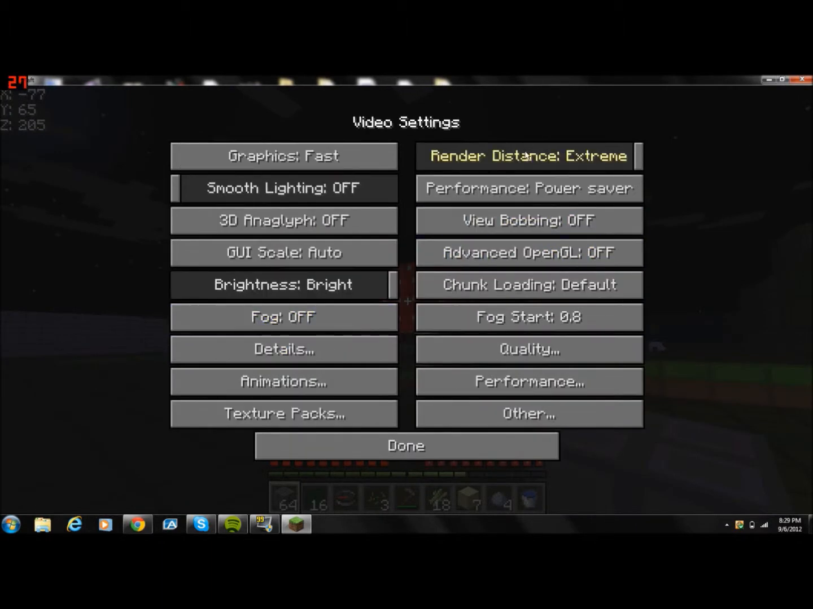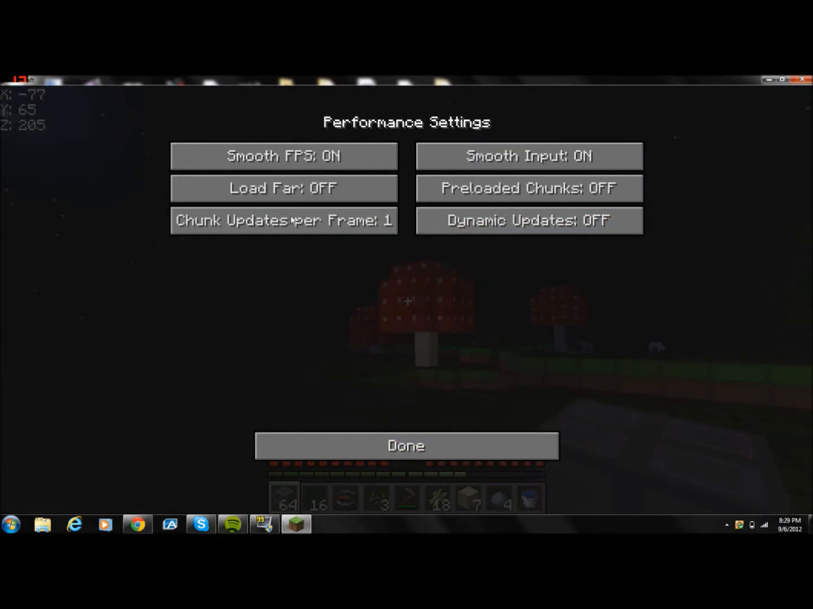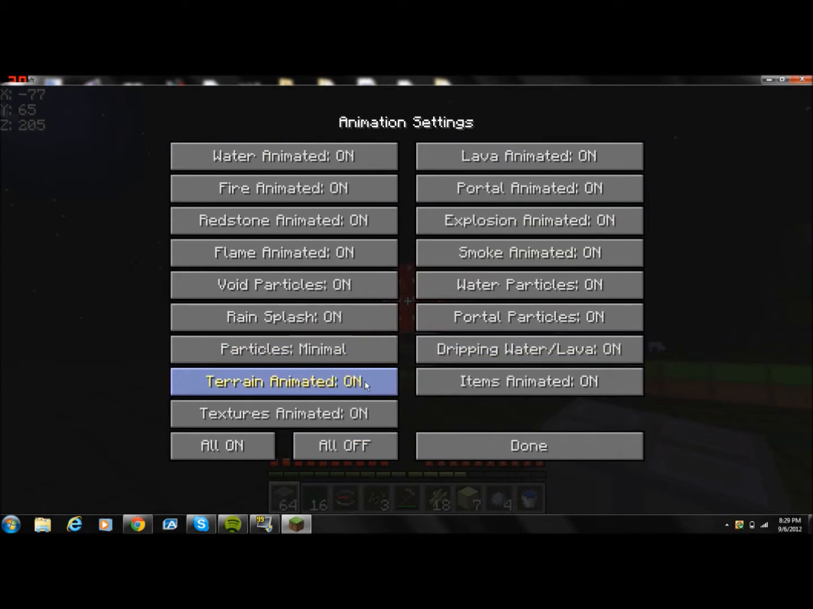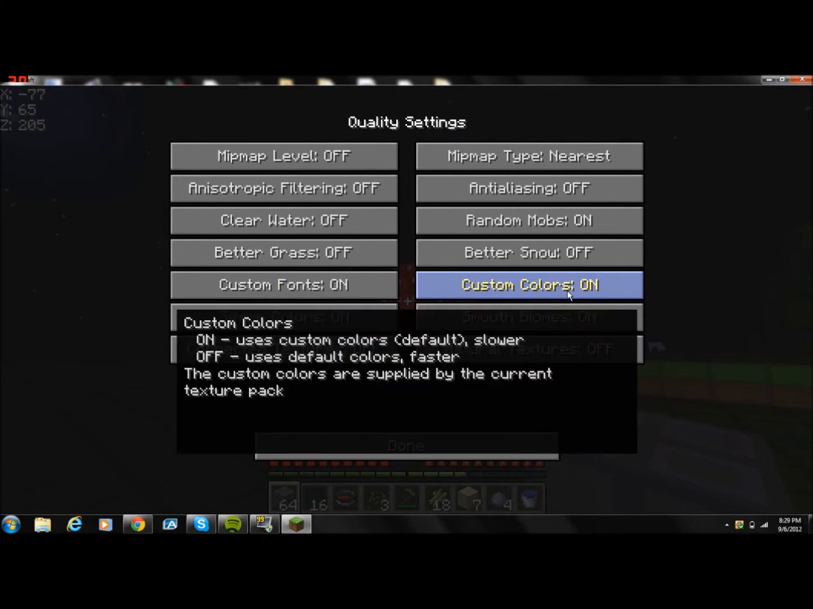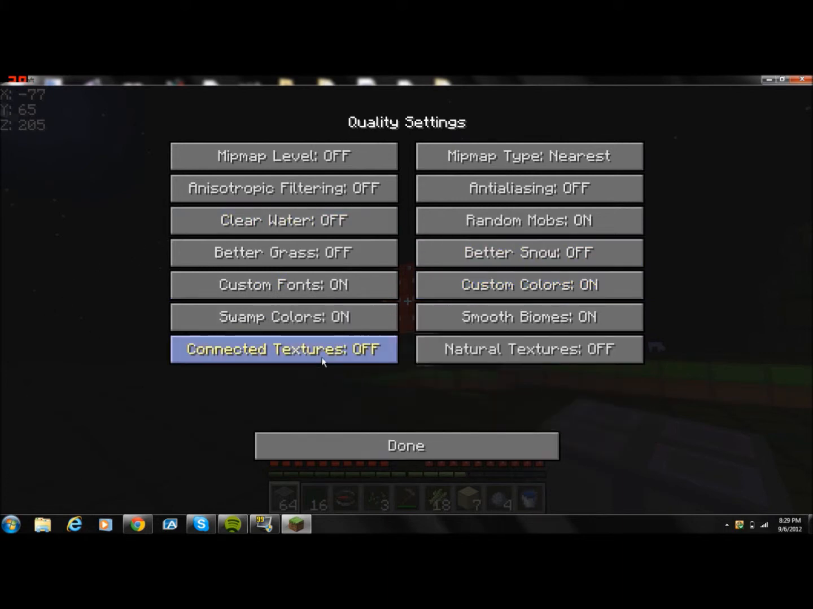And yeah, so that's basically it guys, and there's so much other settings you can do here. Performance, smooth FPS, animations. Oh yeah, probably right when you get this, let me find it. I think it's quality. Yeah, it'll have connected textures.